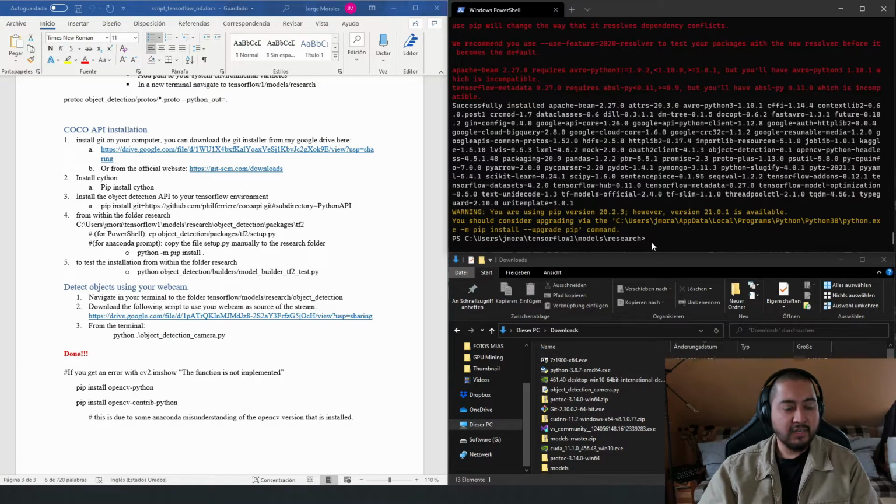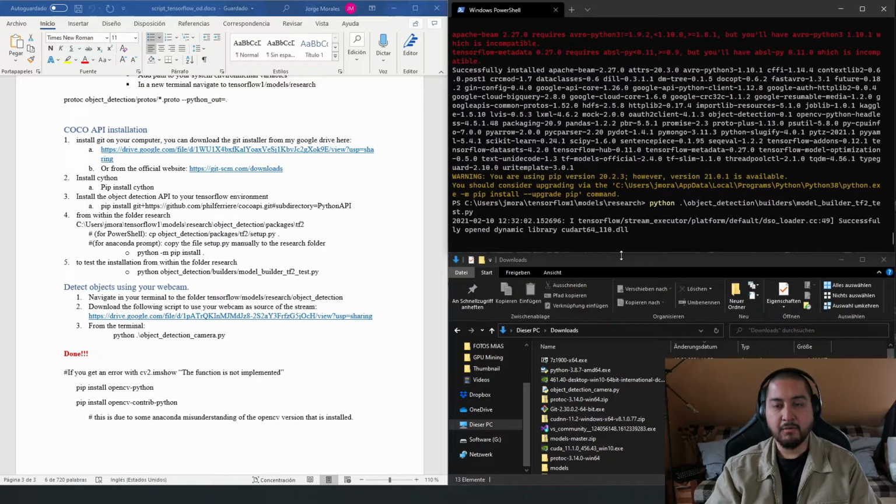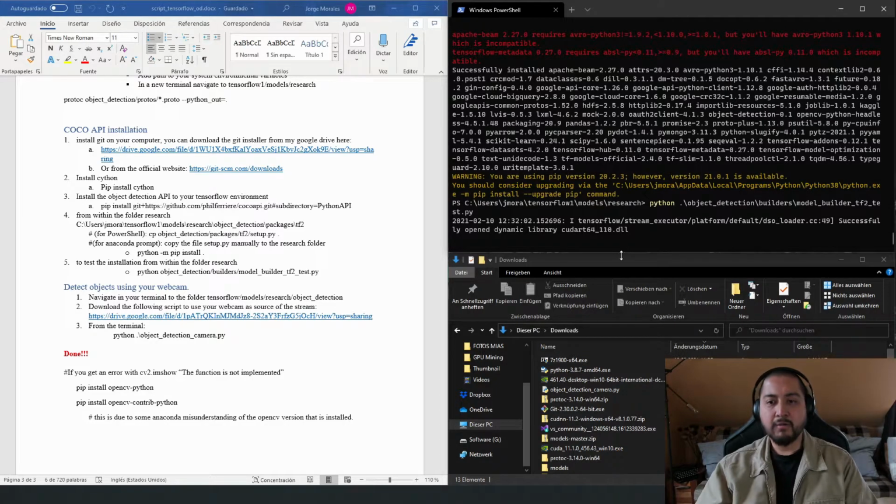Then in order to test the installation of this, let's run the next command, python object_detection/builders/model_builder_tf2_test.py, sorry. There is a test sample in model builder. It should start calling the libraries of CUDA and it should work. If we get an error or something, now it could be related.